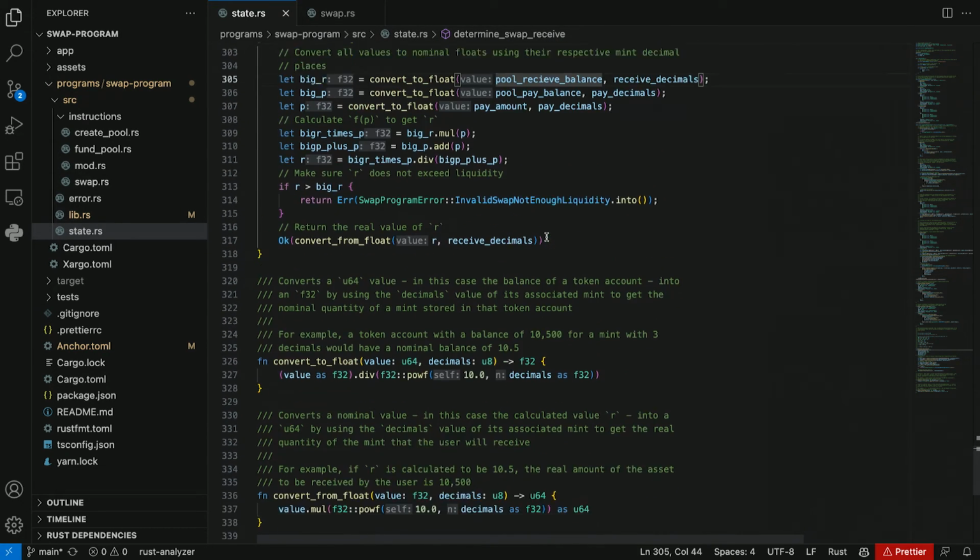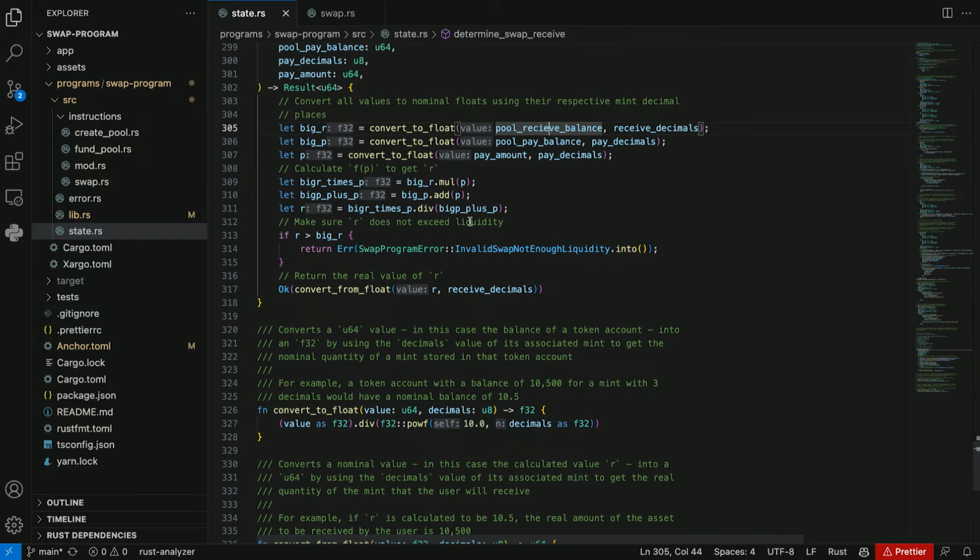Ultimately what's happening here is convert to float is going to take the value and divide it by 10 to the exponent number of the decimals. Like I mentioned in the slide, if you have 10,500 of an asset with 3 decimals, you really have 10.5. The program is going to receive 10,500, and we need to normalize this with the decimal places. So we do this, and then we get 10.5.